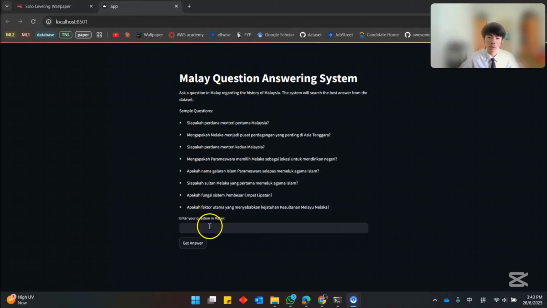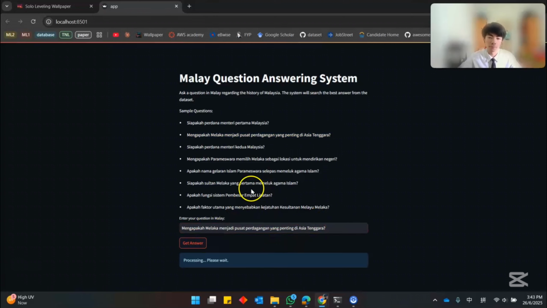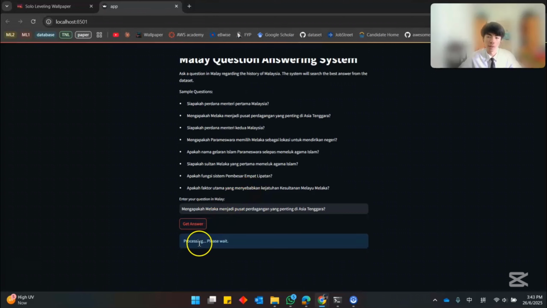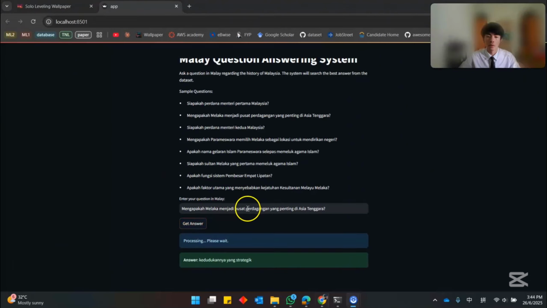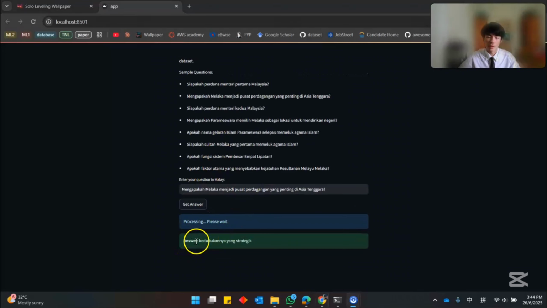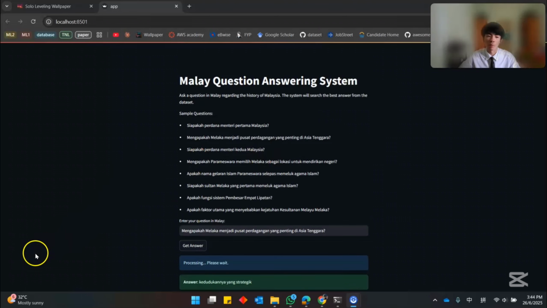Users can enter their question in Malay here. I've prepared some sample questions, so you can just copy and paste, and click Get Answer. The program will start processing, and there will be a prompt saying "Processing, please wait." We need to wait some time for the answer. When the answer is out, it will be shown here under "Answer": the reason Melaka menjadi pusat perdagangan yang penting di Asia Tenggara is kedudukannya yang strategik. So that's all for our program. Thank you.